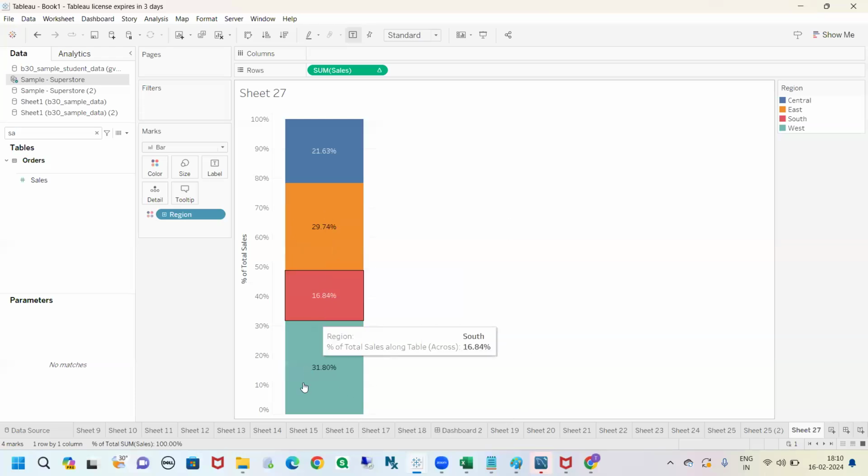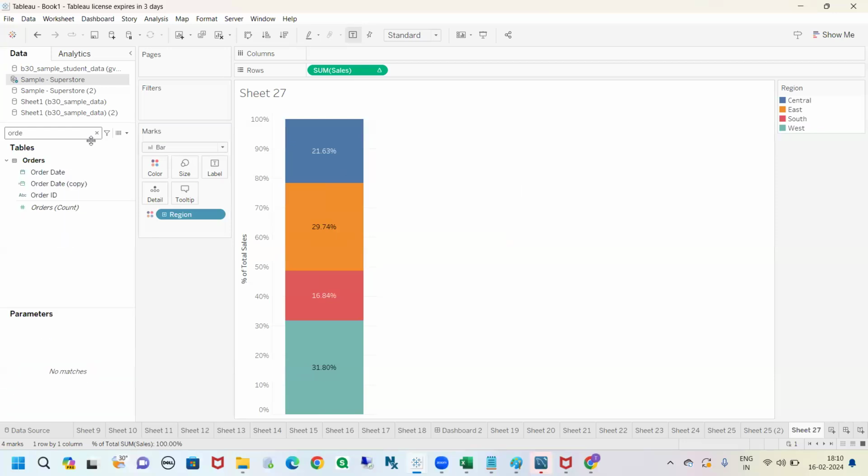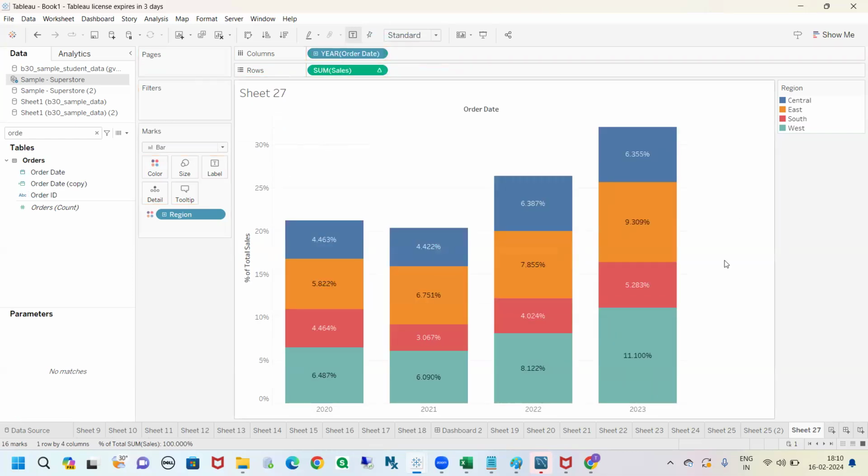Now, if you want to see these same percentages year wise, you can simply bring the order date category into the column shelf. Now it will generate a pie chart, sorry, a stacked bar chart for each year.